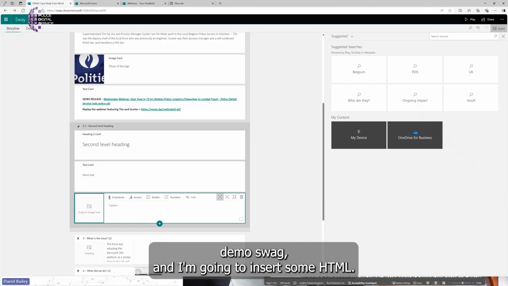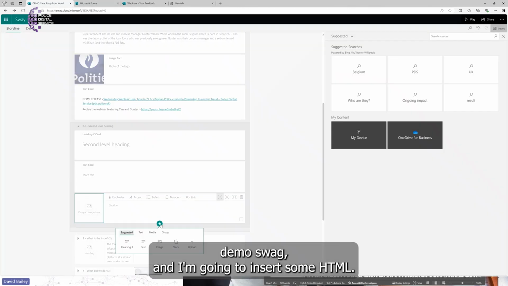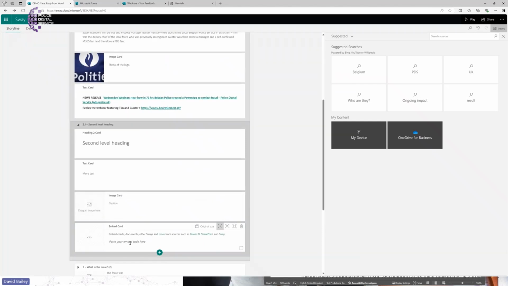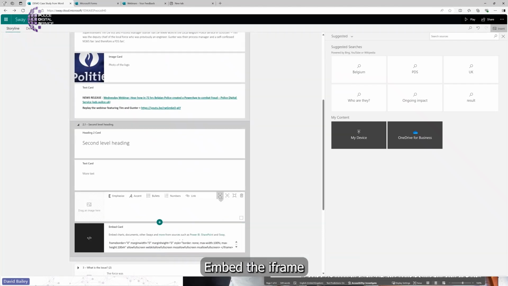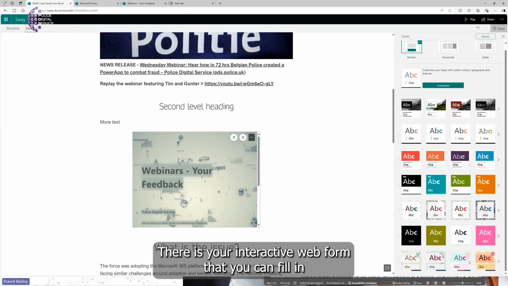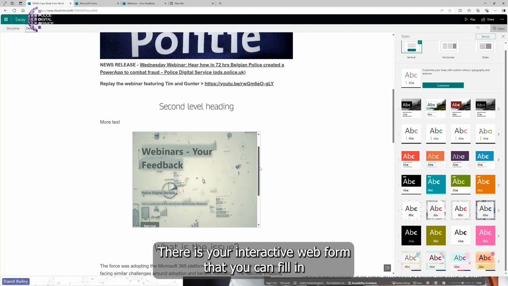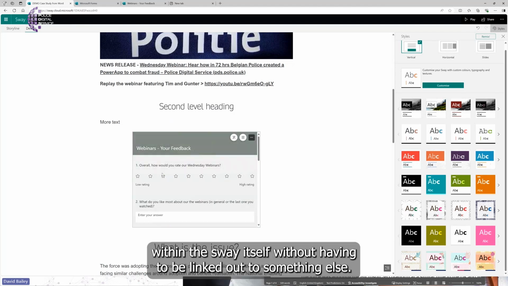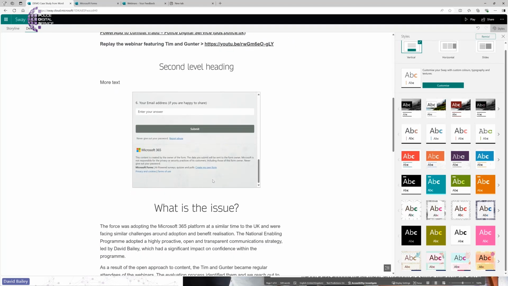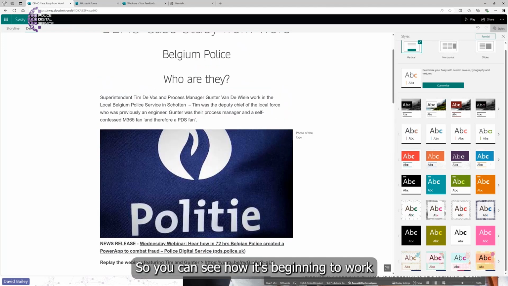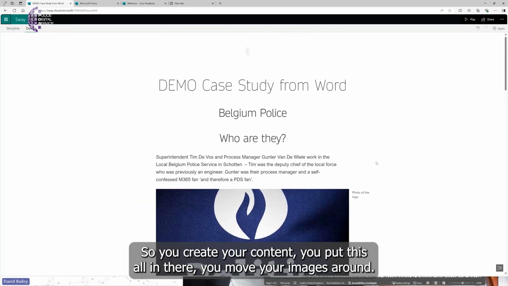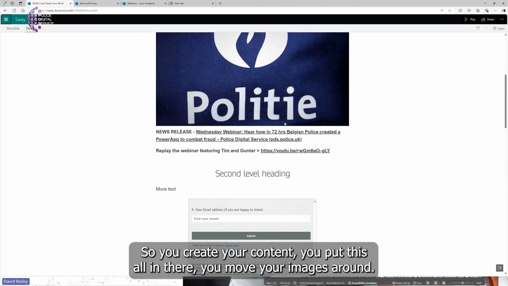I run back to my demo sway, and I'm going to insert some HTML. So I'm going to go to Media, Embed the iframe. It's done. So what does that look like in the design? There is your interactive web form that you can fill in within the sway itself without having to be linked out to something else. So you can see how it's beginning to work in a really powerful way to create your content.